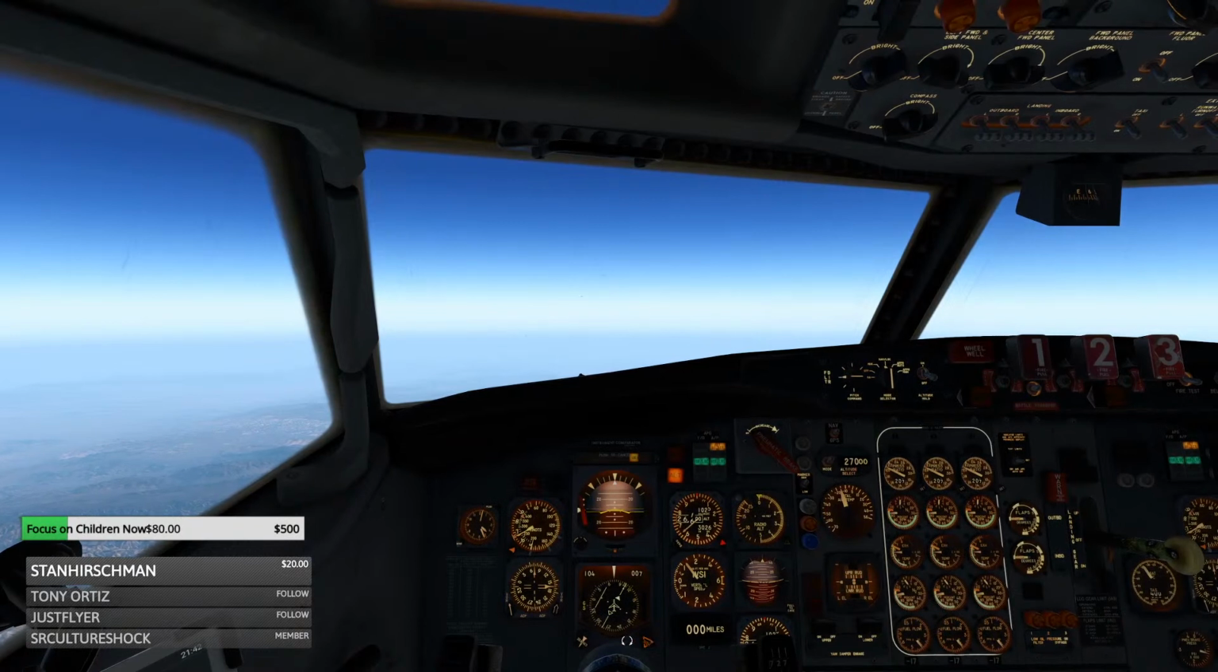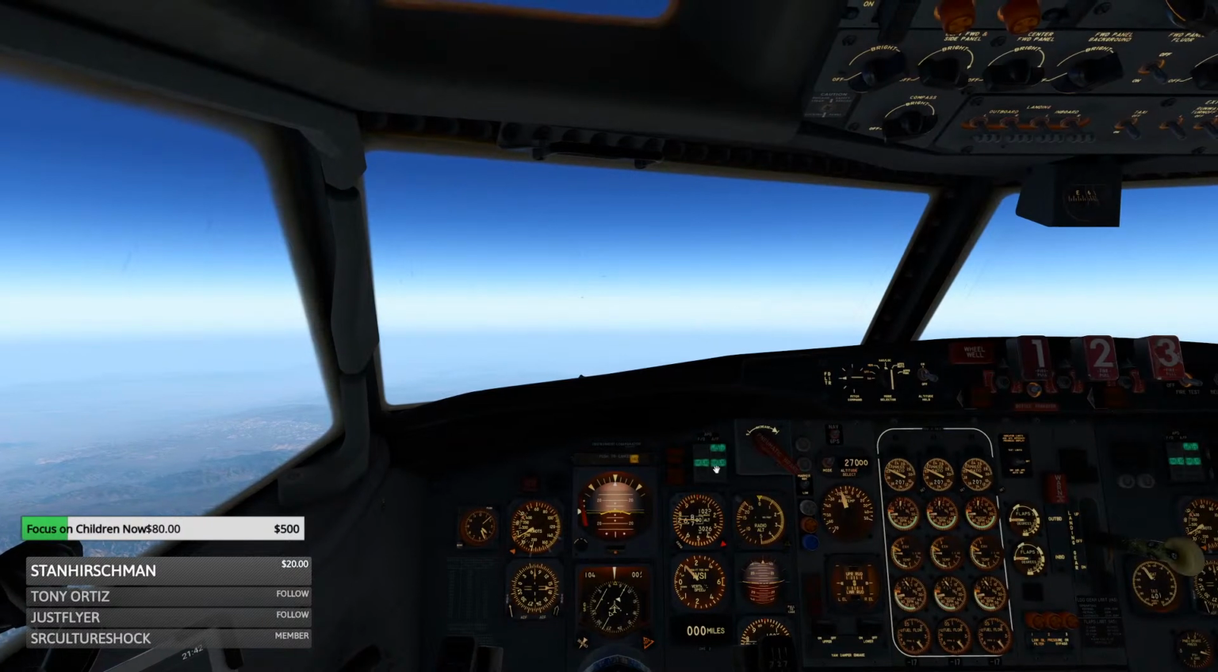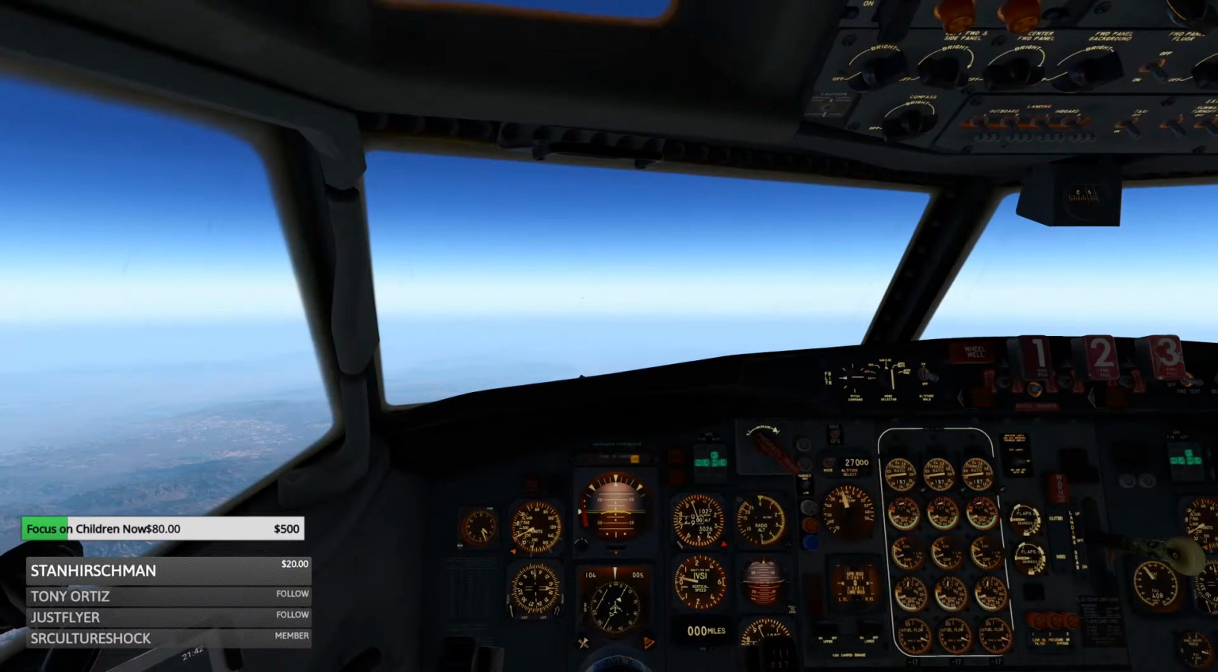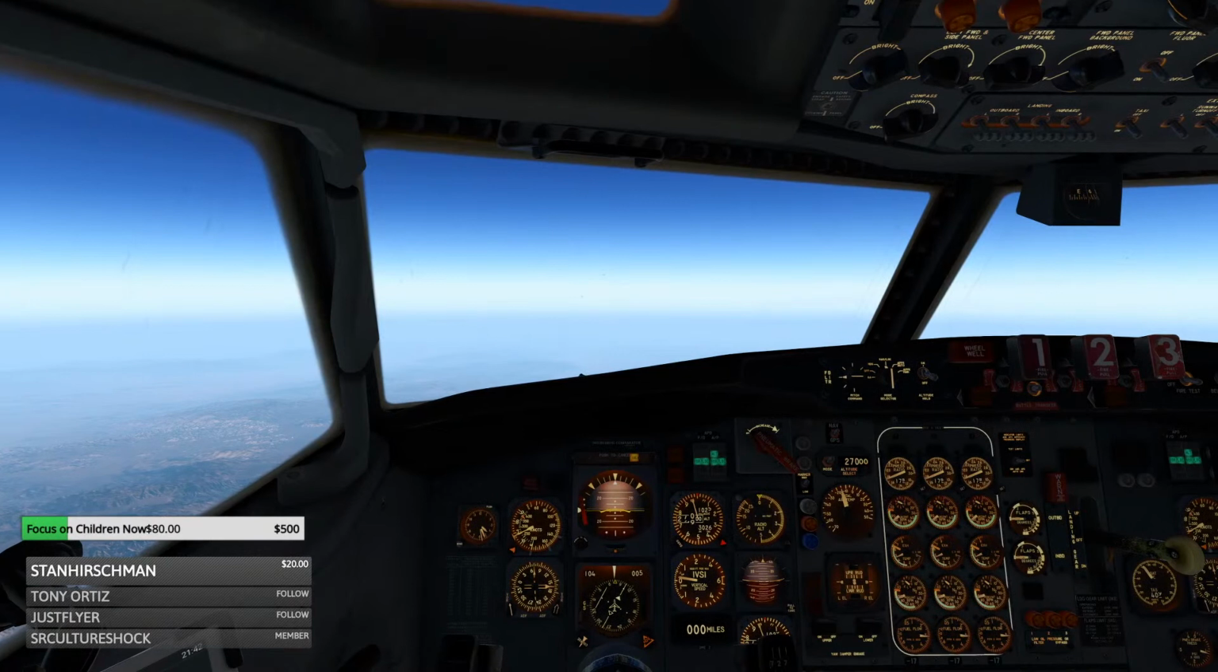Let's set the heading bug. And as you can see now, alt select is green. It means the aircraft has reached the cruise altitude and will begin to level off now. And now our speed is going to start going up, so we're going to need to reduce power as the aircraft levels off, about 80% or so, and we're just going to monitor the speed, make sure we don't gain or lose. All right, so we are at 27,000 feet now, which is our final cruise altitude today.